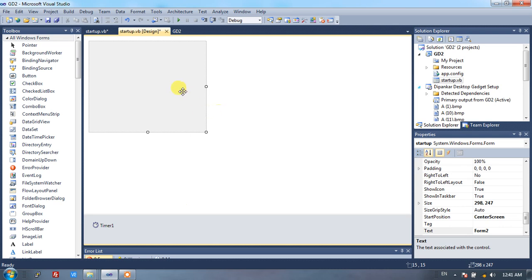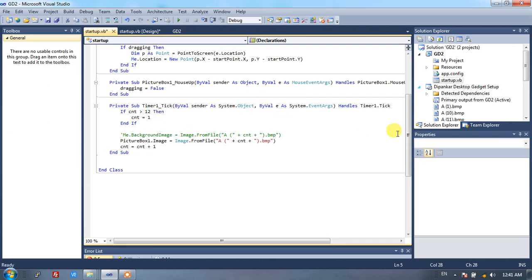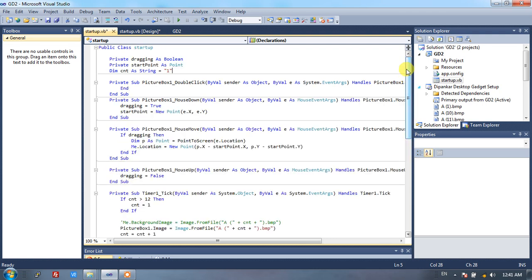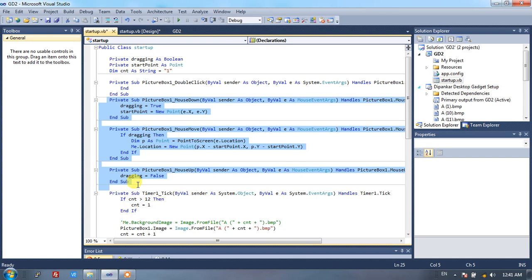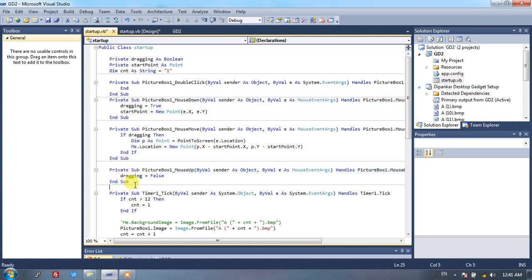So let's go to the coding part. Only a few lines of code are required for this project. Here you can see I am using these two lines for the drag and drop feature, and also three mouse event functions with the picture box: mouse down, mouse move and mouse up, because I need to drag and drop by pressing on the object and move it anywhere on our desktop. So that's why I am using these three functions.